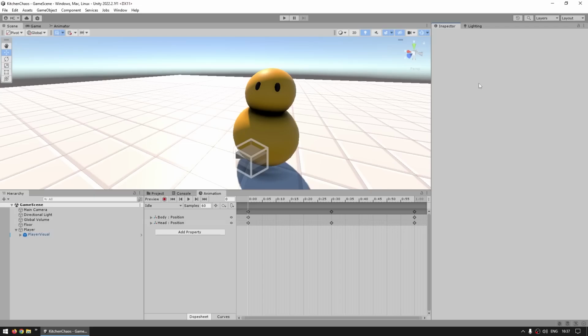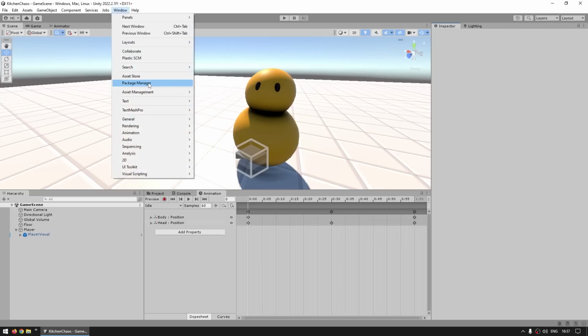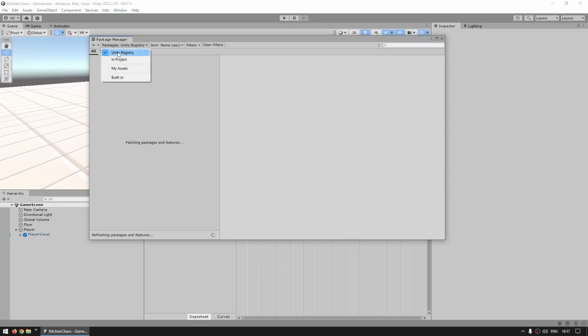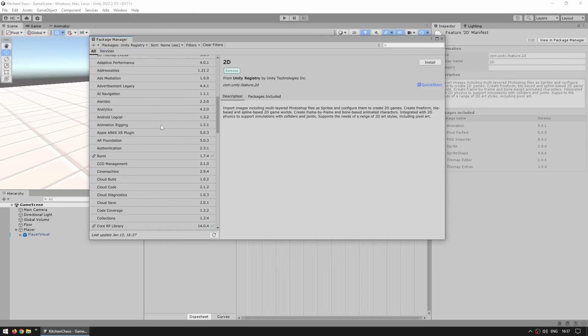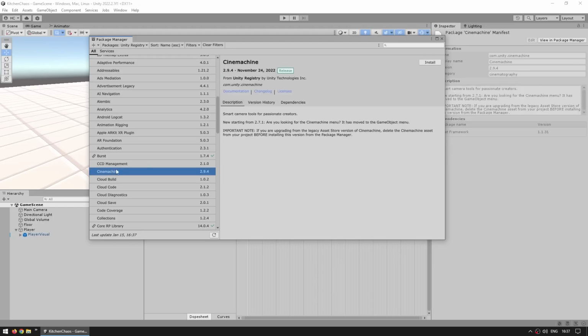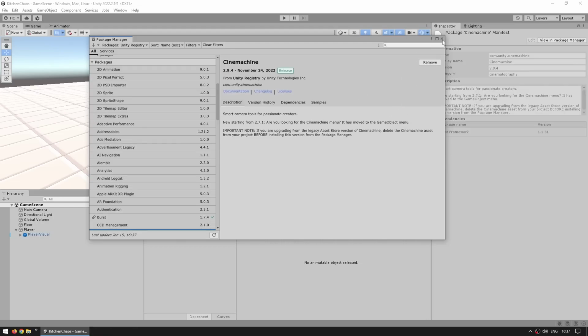Okay, so let's begin by installing the package. Let's go into Window, open up the Package Manager. Then up top, let's make sure we are in the Unity Registry. Make sure you're on the All tab, and now just scroll down until you find, yep, there it is, Cinemachine. Okay, so let's go ahead and install this. Alright, it's installed, so let's close this.